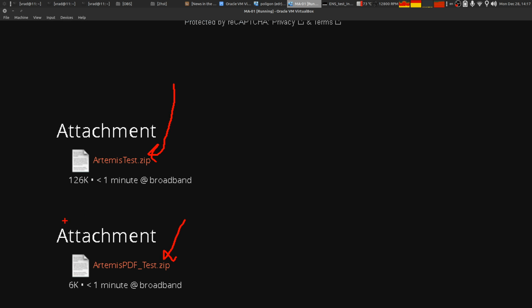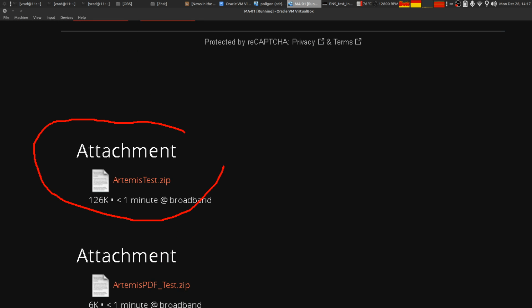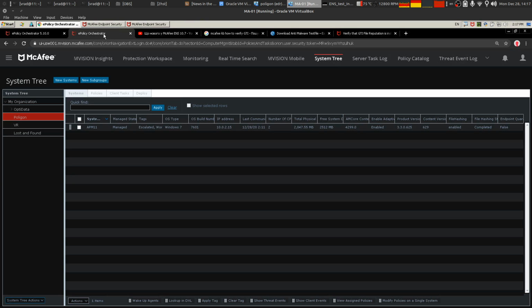The PDF may not show you a clear detection, so I recommend using the initial Artemis test. By the way, Artemis is the old name of McAfee GTI, or Global Threat Intelligence technology. So for GTI testing, we will use Artemis test.zip. After that, we need to test access protection and exploit prevention.